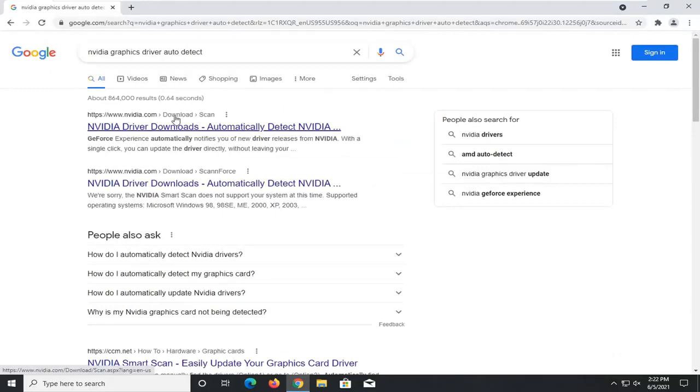So one of the best sites that's not an advertisement, so just be careful about ads wanting you to download drivers and whatnot. But anyway, there should be a website here that says nvidia.com. Go ahead and select the NVIDIA driver downloads link here. You see it says automatically detect. So go ahead and select that.